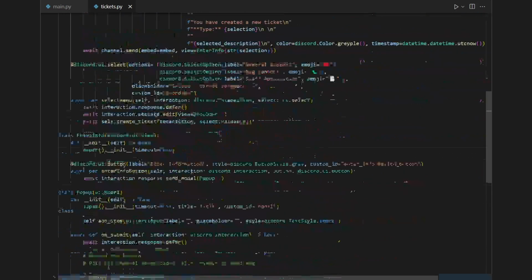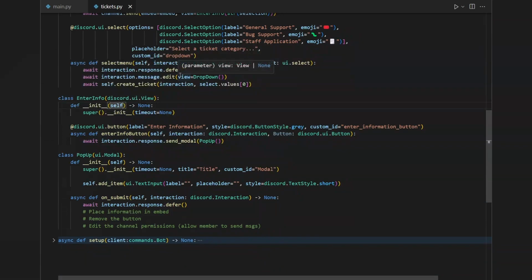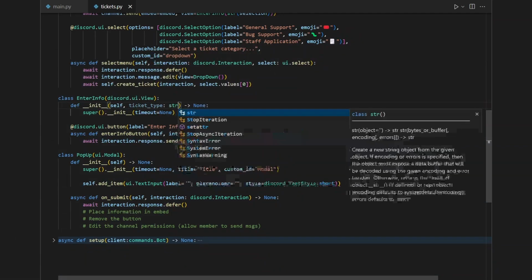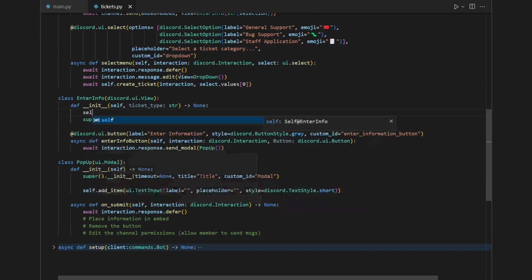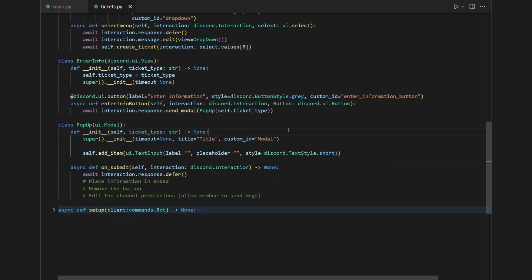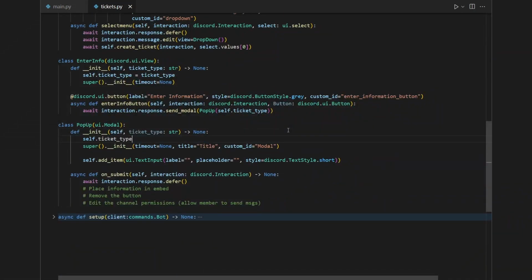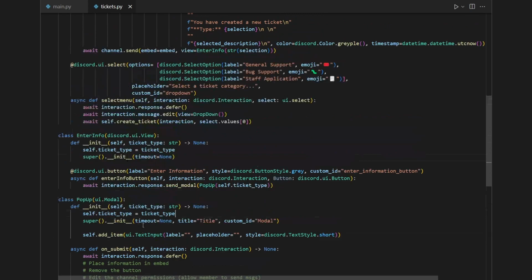And now if I go to EnterInfo, I need to accept the ticket type. So we're going to say ticket_type is a string, and we're going to say self.ticket_type is equal to ticket_type. So now we can actually access ticket type inside of here. And then we're kind of just going to snake this along to the modal as well. So we're going to take self.ticket_type and pass it into this class as well. Do the same exact thing here. ticket_type string. You may want to name it differently so you don't have the same thing, but I'm not going to worry about that for now. self.ticket_type is equal to ticket_type. And boom, now we have access to whatever they selected way up here, all the way down in this modal.